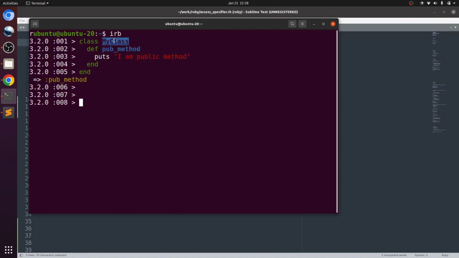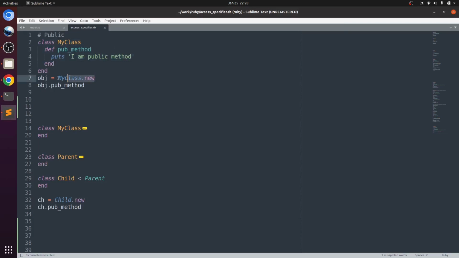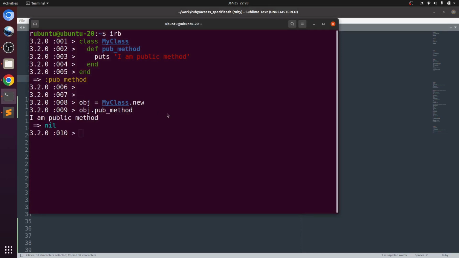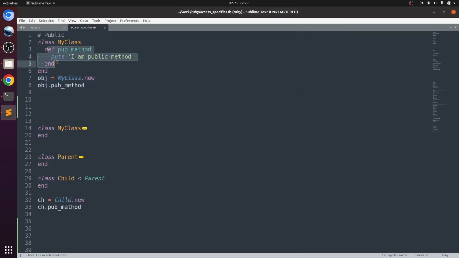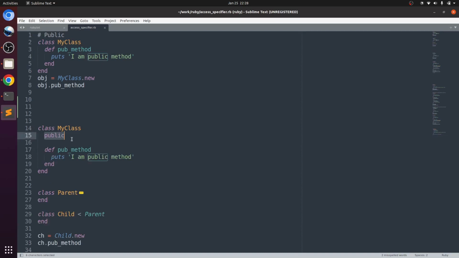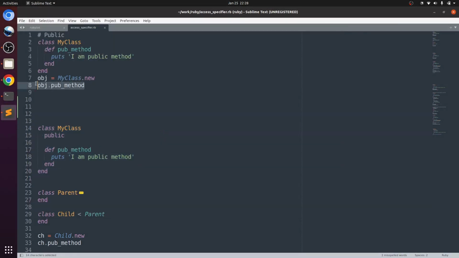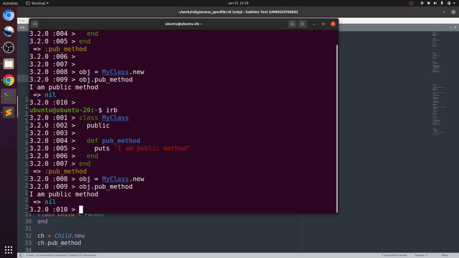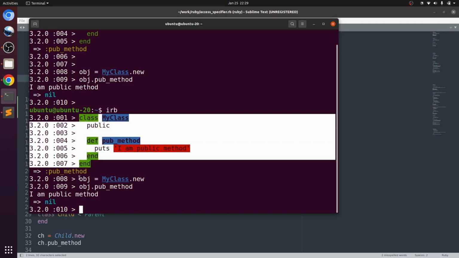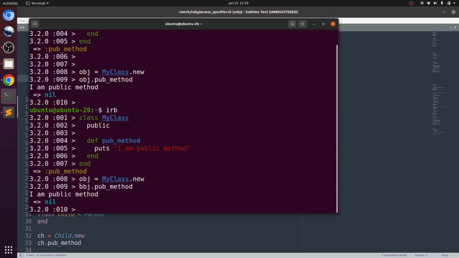We have defined this class and now I can call this method. I am creating an object and calling this public method, so I am able to call it. By default this is public. We can also define the keyword public here, and below that everything will be public. Now let me rerun this so that you will understand. The same thing I can call again, public method. So I am able to call this method outside of the class. This is the class, and outside of it I have created an object and I am calling this method, and I am able to execute it. I am a public method.